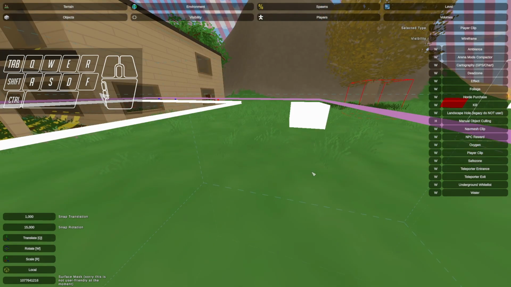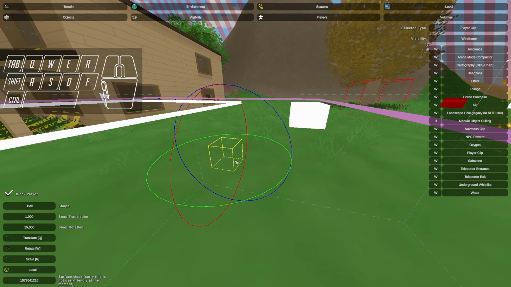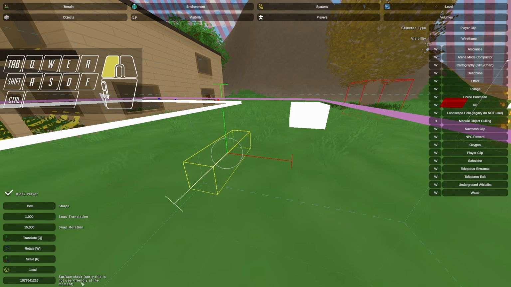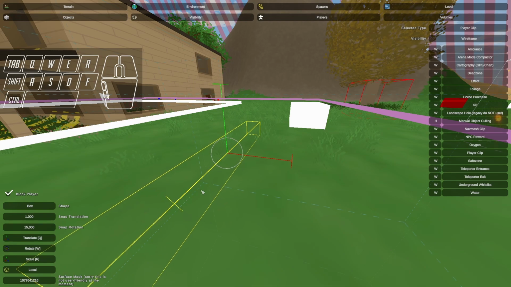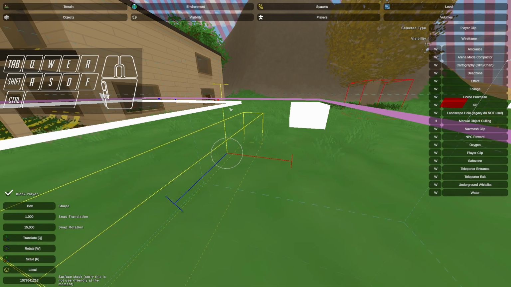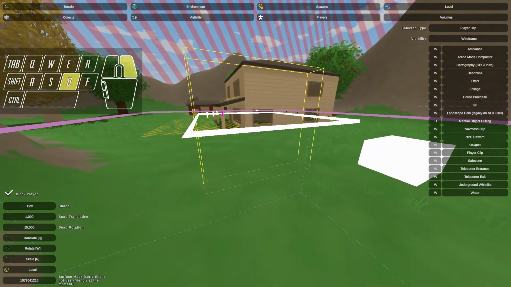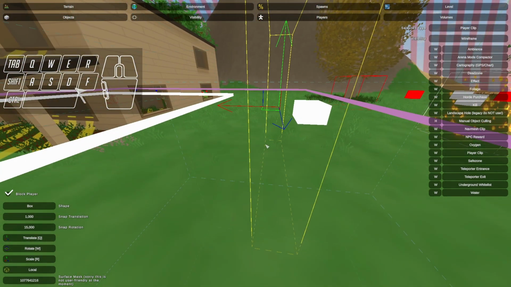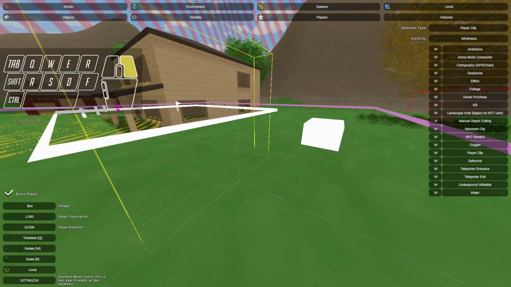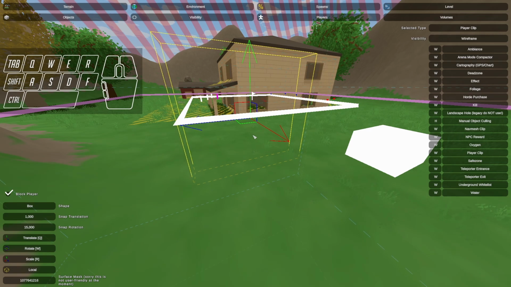The next one is called player clip. And basically what this means is that players can't walk through it. You can see a little check mark here that says block player. This can be really good if you're making a map like I am, which is a story-driven map, and we want people to walk in specific directions, basically. So if players would walk here now through this, or attempt to walk through this, they would not be able to do so. So this is good if you want to block off certain areas.